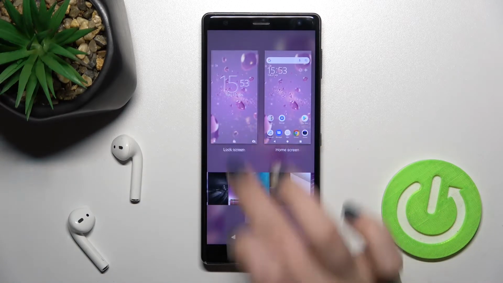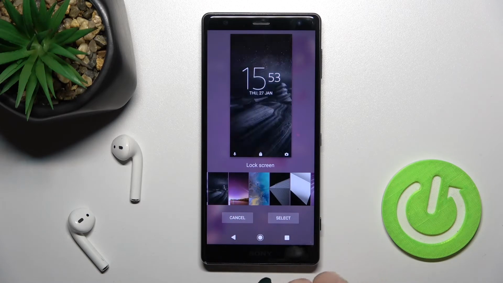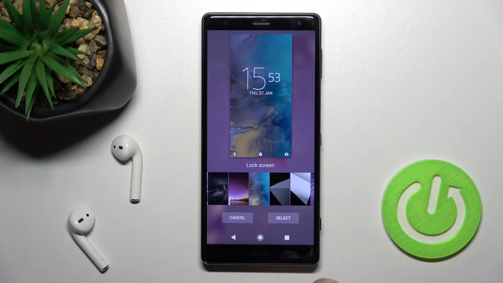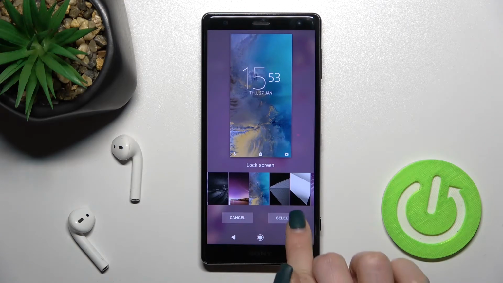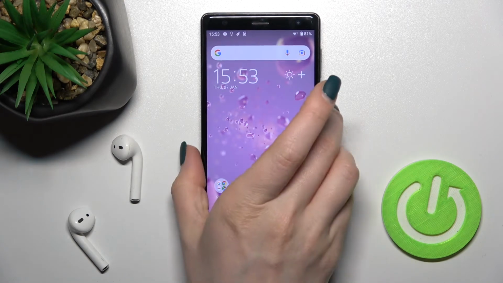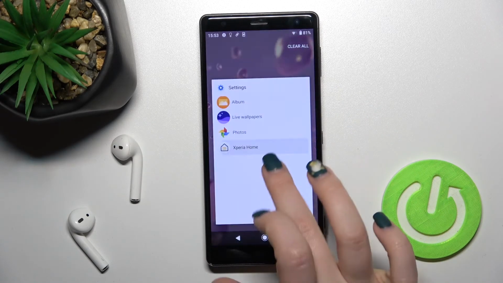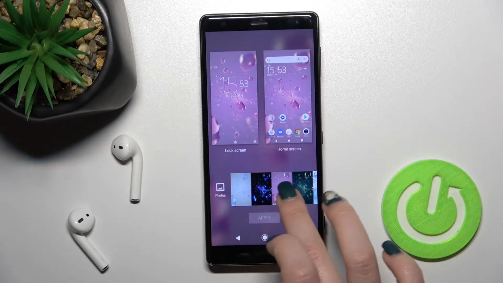So now we want to change our lock screen, and we can change one from these default wallpapers. So I'll go with this one, for example, and now just tap here to select. And now we'll check. Oh, sorry, I just forgot to click to apply.